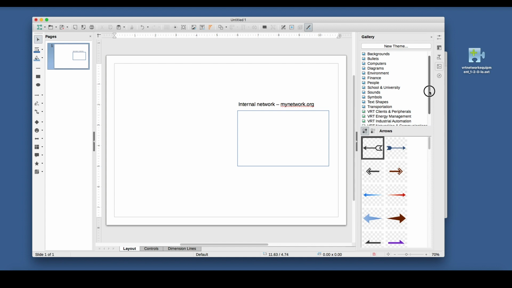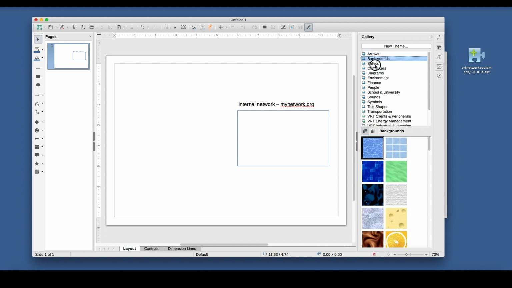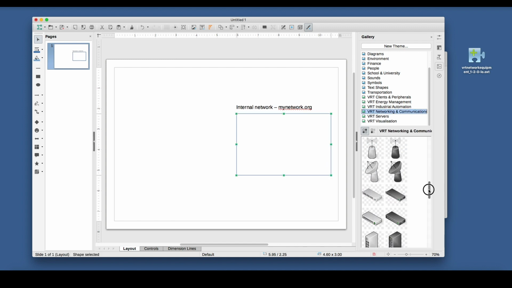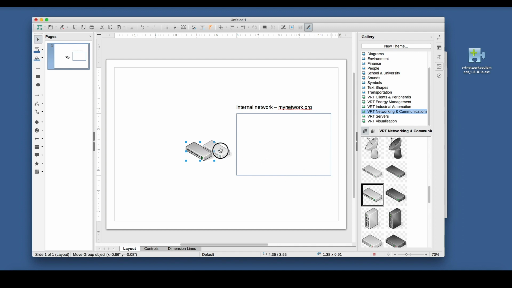Okay, now we can go to gallery. Inside the gallery, we have all sorts of shapes. So these are the arrows, the backgrounds, bullets, so on and so forth. And you can see that here we have these extensions from VRT, which we just installed. Let's scroll down and I'll pick up this one, a work group switch. Looks about right. And I'm going to drag it over here and put it down here like that.